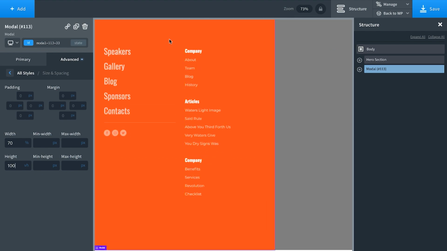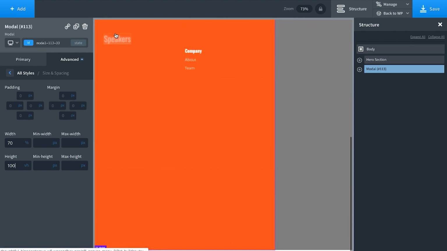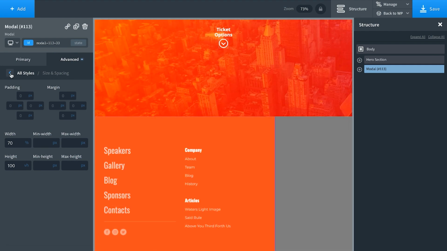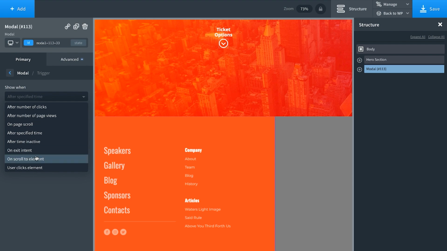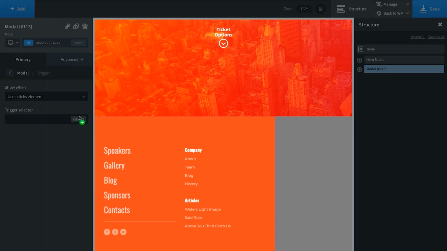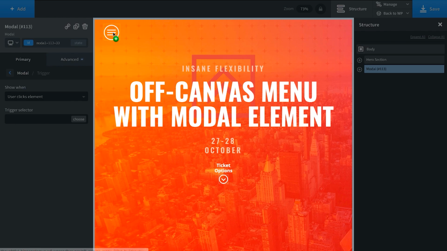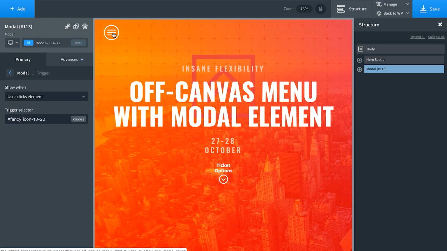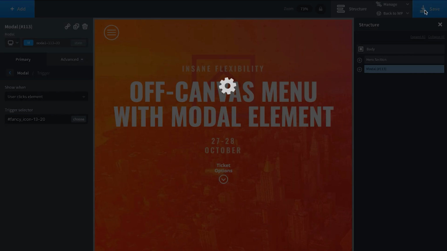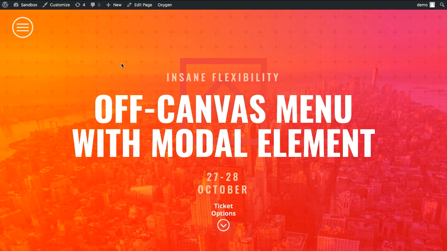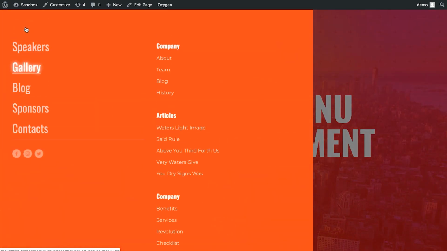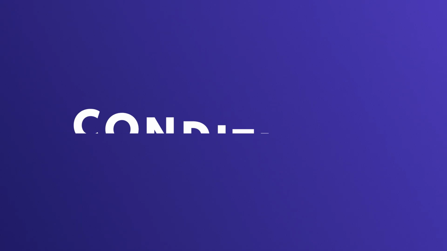And now let's go ahead and set this Modal to open up when we click this button. So to do that, I'll go to the Modal, go to primary, trigger, show when user clicks element, choose my trigger selector by simply clicking on the element I wish to open the Modal. And that's all we have to do. Let's take a look on the front end. And here's our page. Let's click the menu icon. And voila, there is our Modal menu.